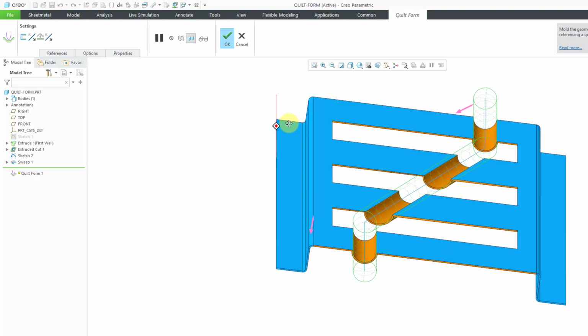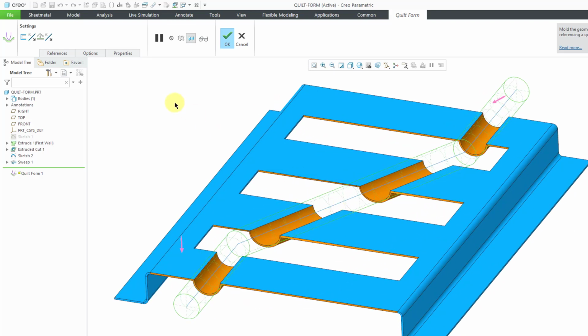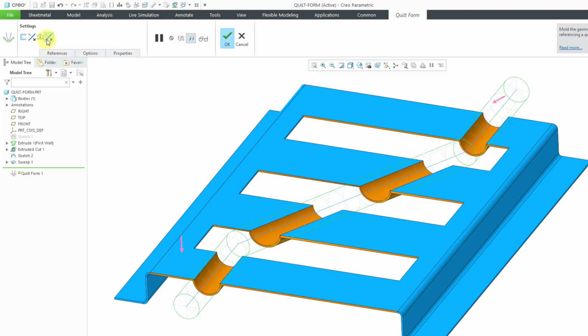You can see the preview of the quilt geometry that is being used to generate the form. Let's take a look at the dashboard. You've got a couple of flip icons to flip the material direction, either inside or outside, and you can see how that affects it. And there's also another flip icon for the punch direction. You can see that probably want it this way. It would end up holding a tube that goes through here.